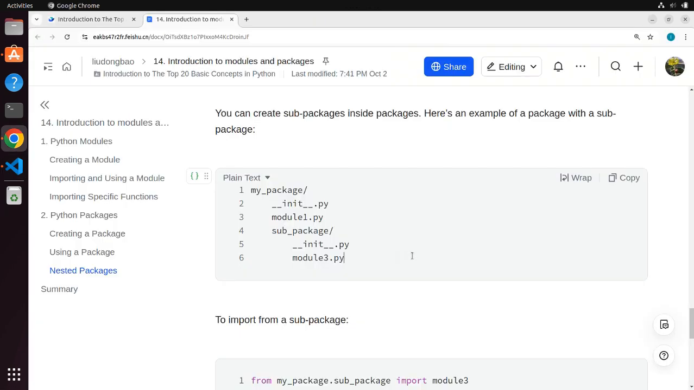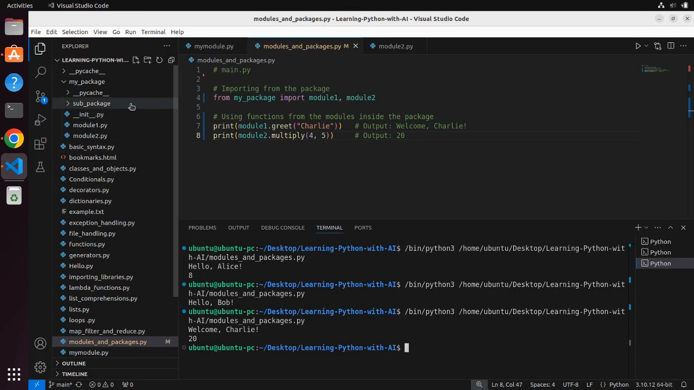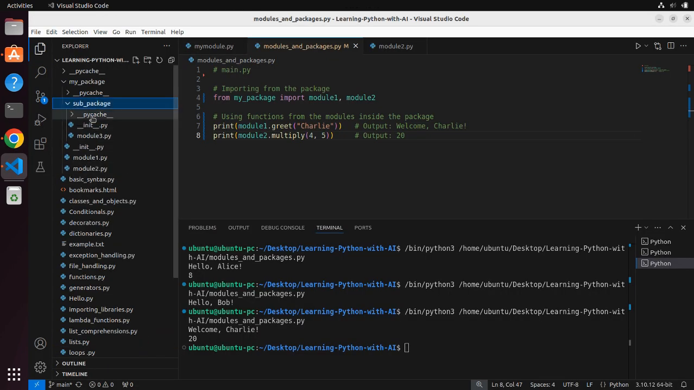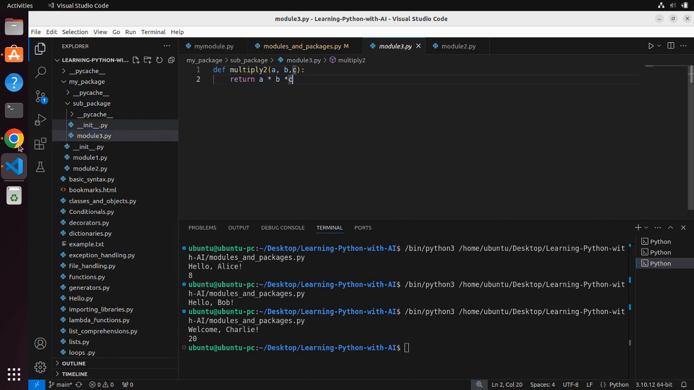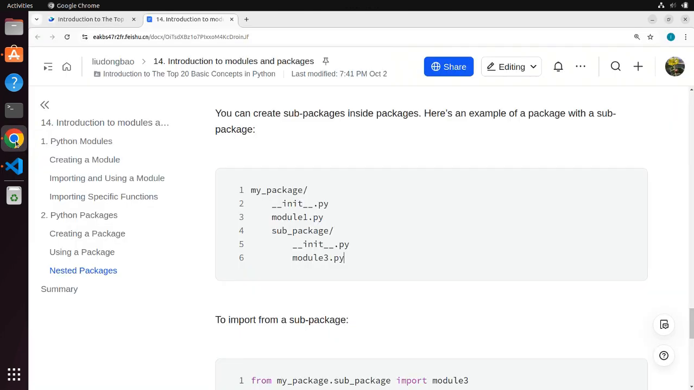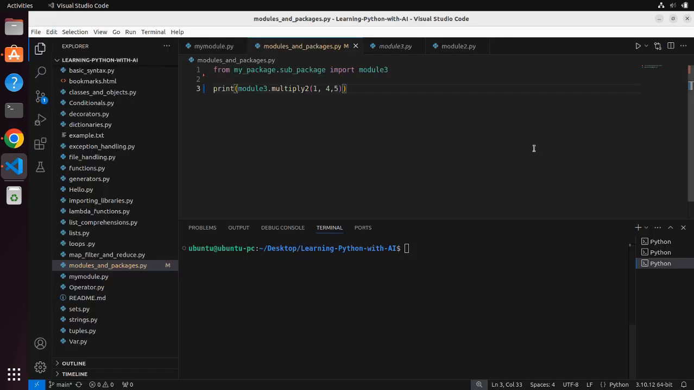You can create sub-packages inside packages. Here's an example of a package with a sub-package. Pay attention to the following points. The directory name is the name of the package or sub-package. Each directory must include an __init__.py. Each directory can contain Python files, and each Python file is a module. As shown in the example, the command from my_package.sub_package import module3 is used to import from a sub-package.